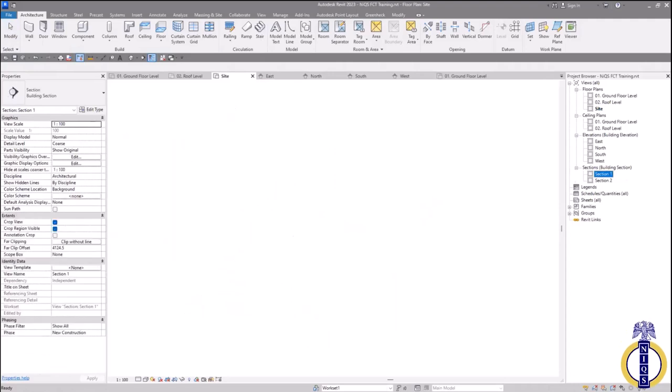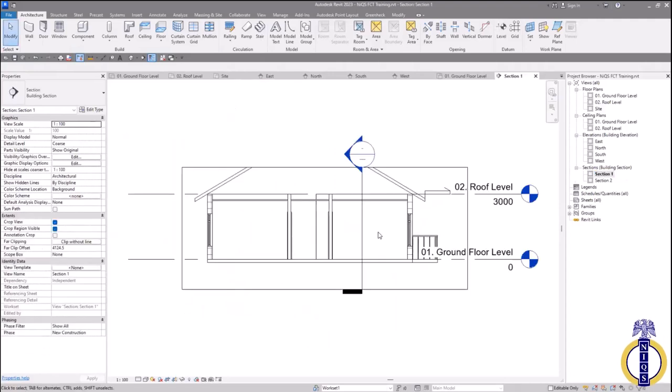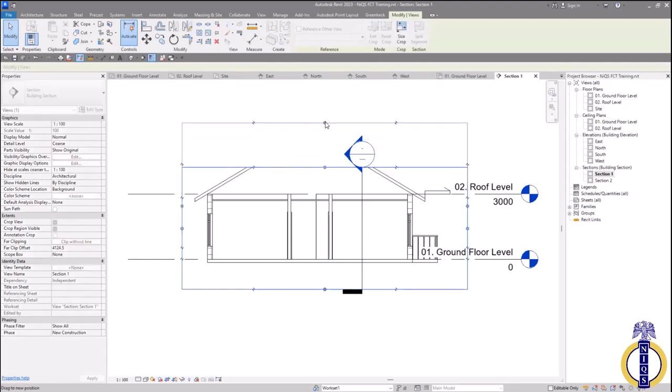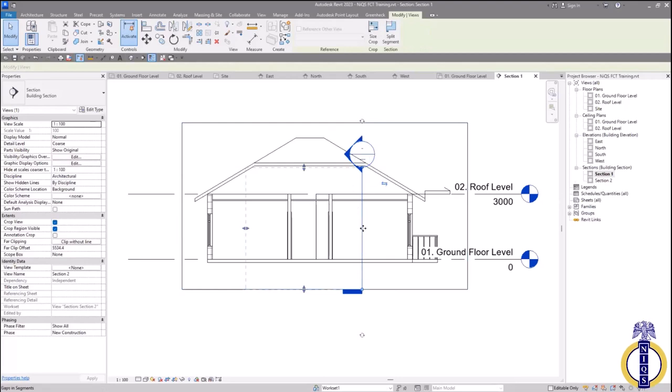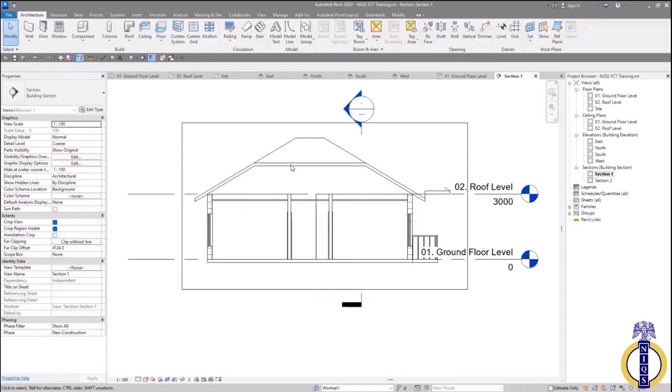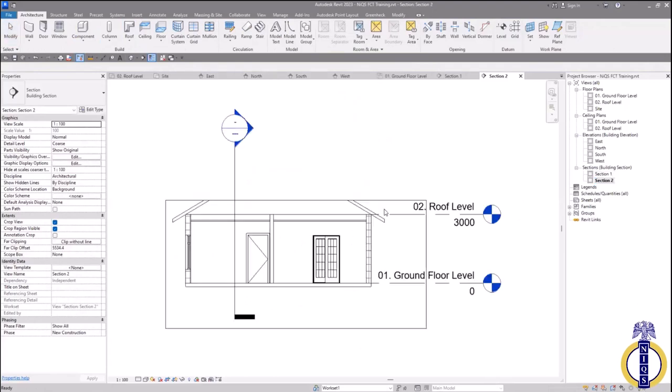Just double click. Unlike AutoCAD, you don't have to start drawing lines. But some people will always come and they want to learn AutoCAD. This is way better than AutoCAD. Now you can pick this here, do the same thing. I pick this here, move up, move this down, and adjust this out of the view. This is just simple presentation. So you have your section of your building, section one, then section two also.